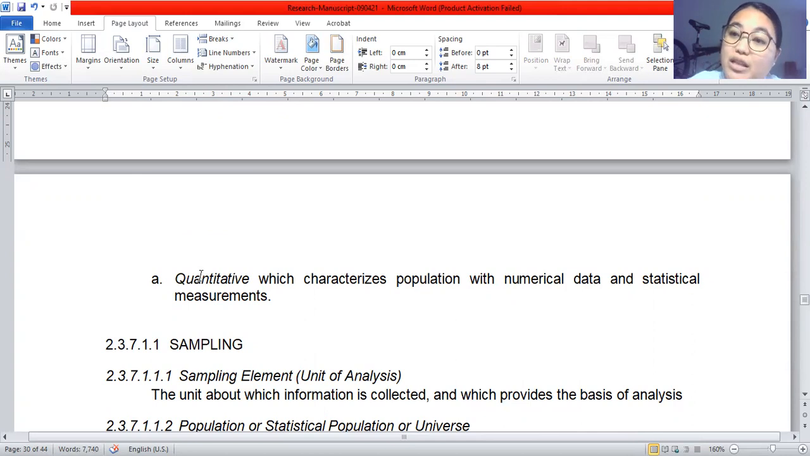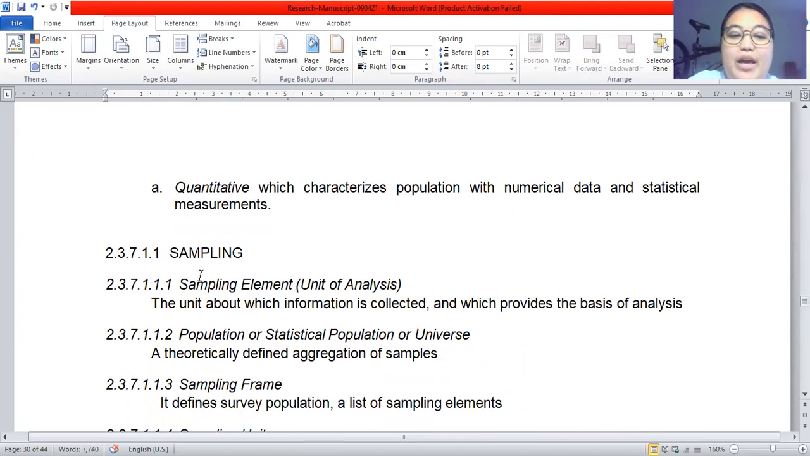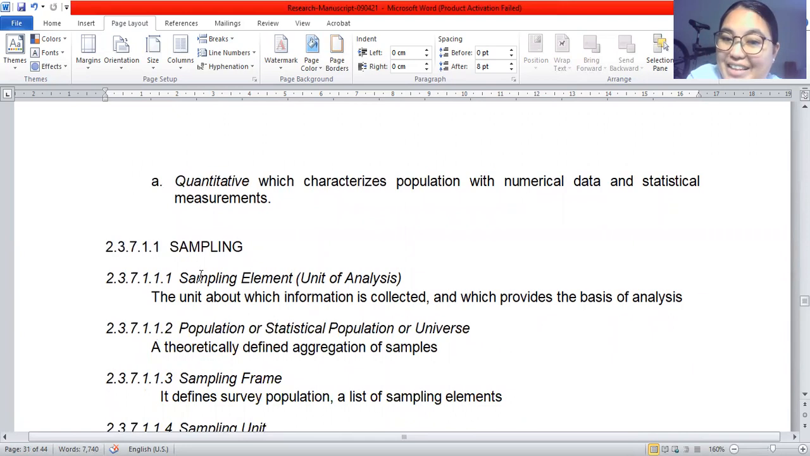So pag nagka-quantitative tayo, we do sampling. Okay. So ano yung mga sampling element natin? Ang unit of analysis natin. Itong pag sinabi nating unit of analysis or sampling element, it is the unit about which information is collected and which provides the basis of analysis. Tinitingnan din natin sa sampling ang population or statistical population or universe.